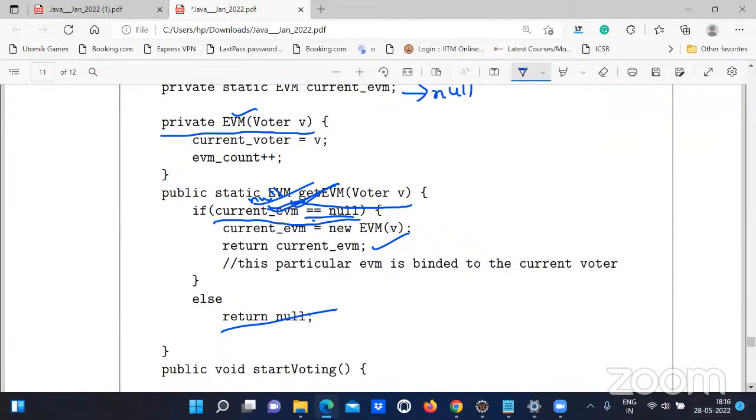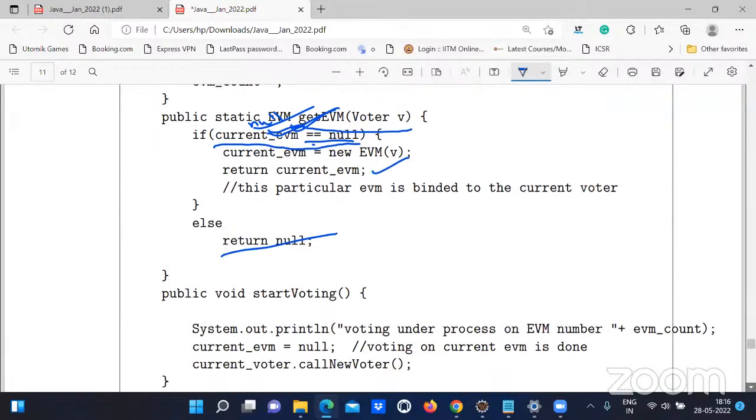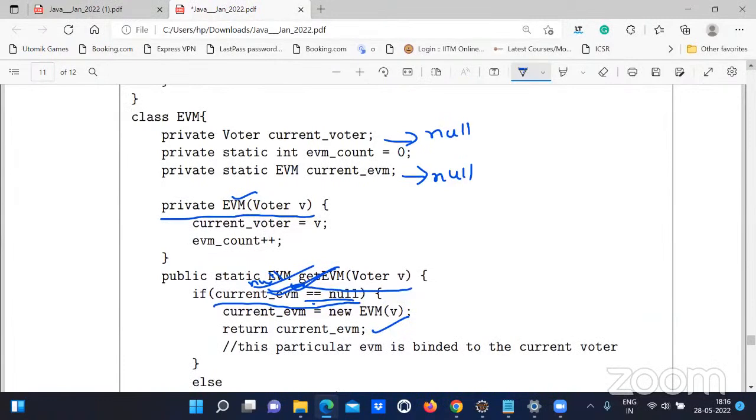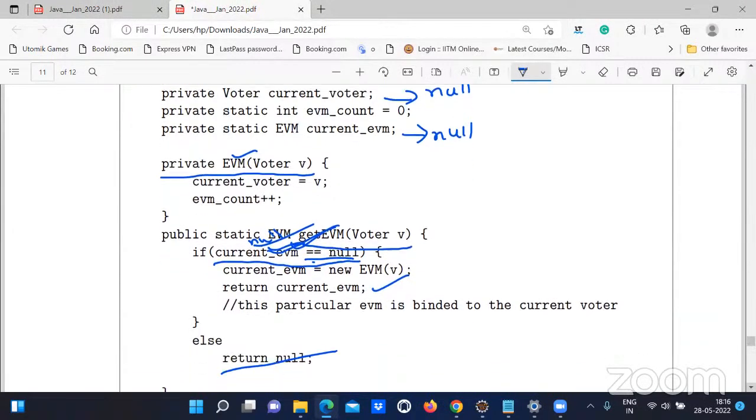I hope this singleton concept is clear, right? Is it clear? Singleton concept. Yes, sir.